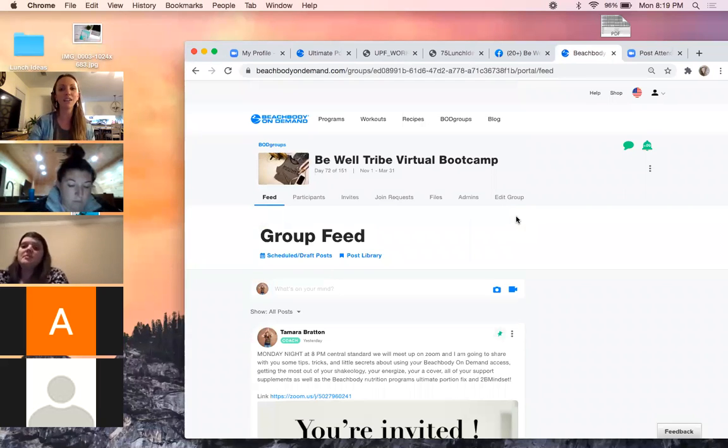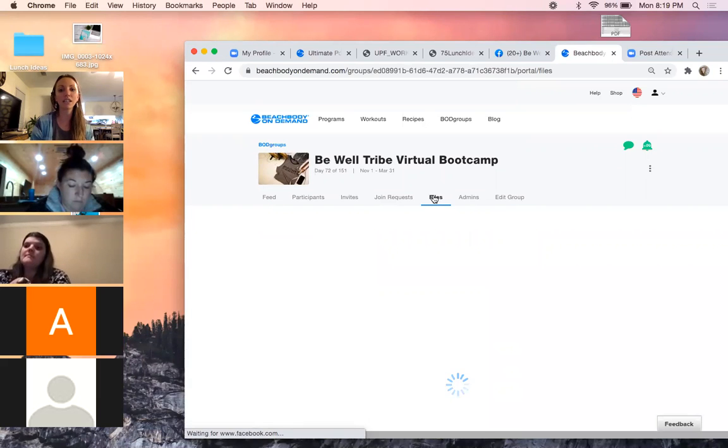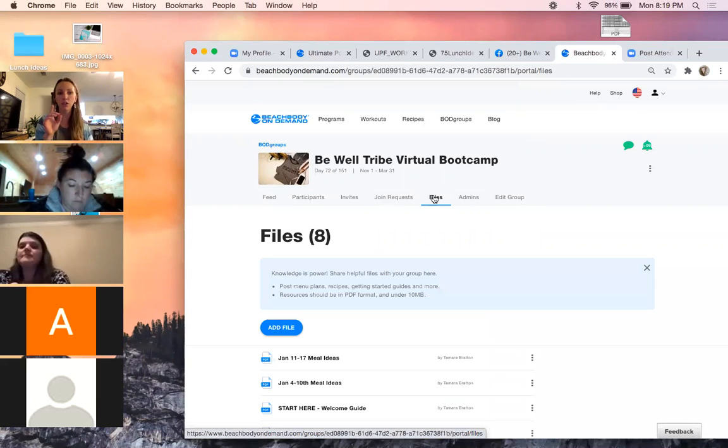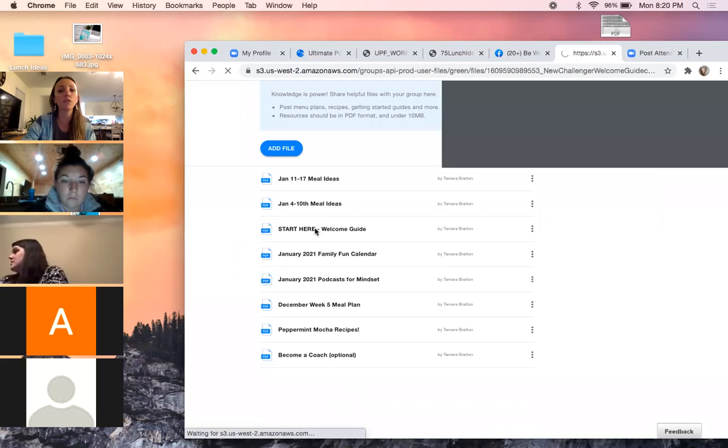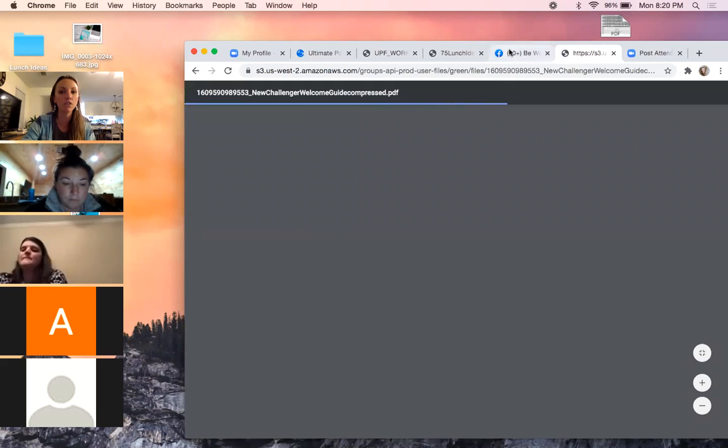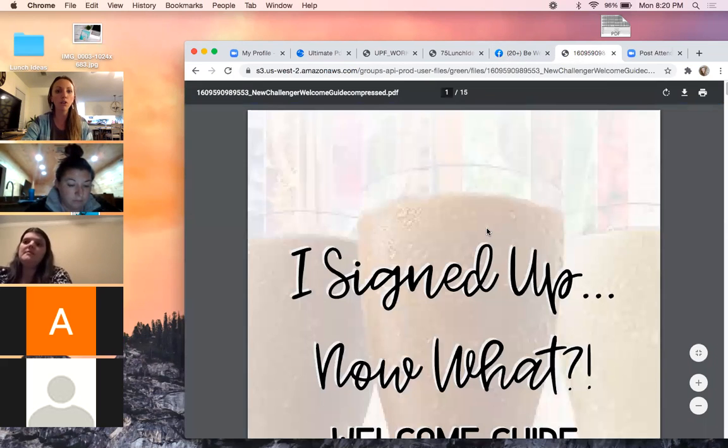The last thing is, like I said, there's a file section. In your phone, it's just up at the top, and you just scroll over. It's very similar to what your Facebook feed would look like if you were in a Facebook group. But the Start Here Welcome Guide is the other thing that I want you to know about in here. So I was just in the file section, Start Here Welcome Guide.